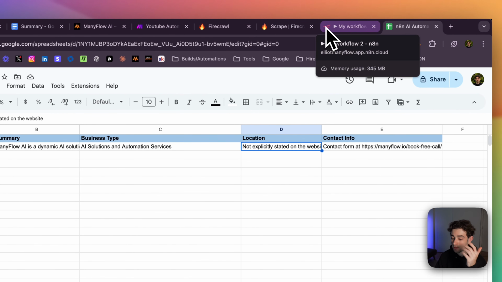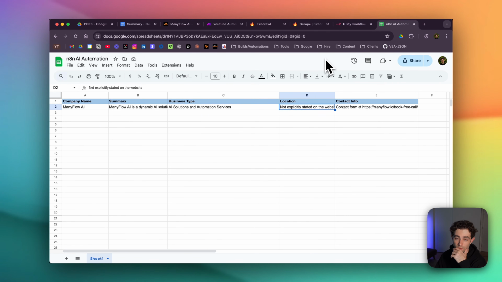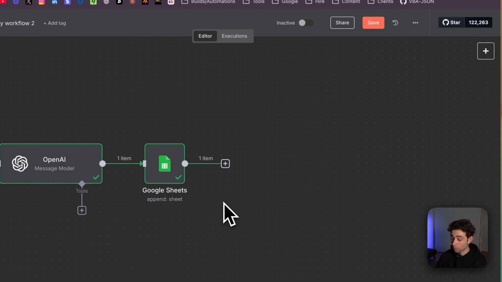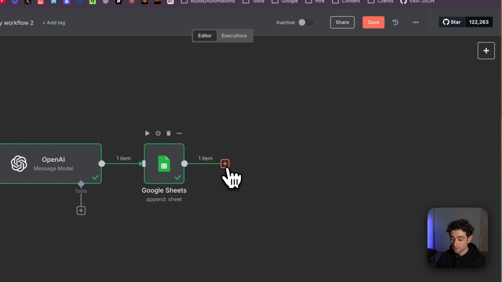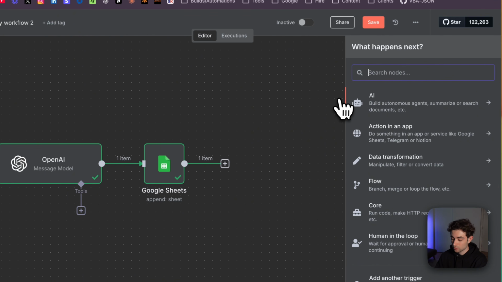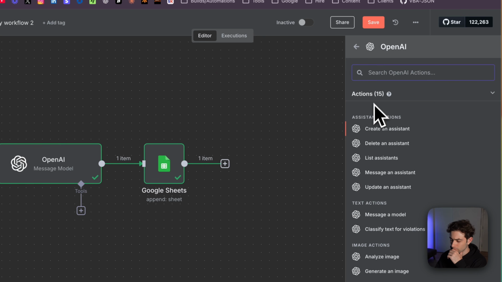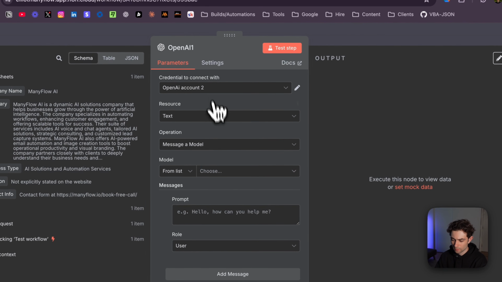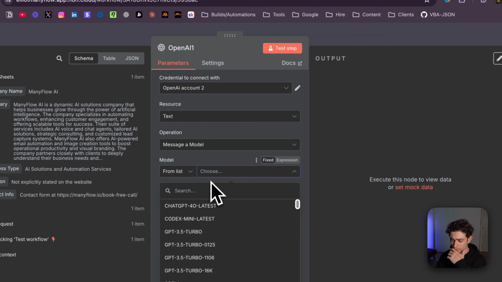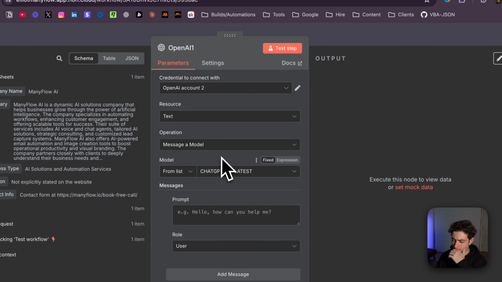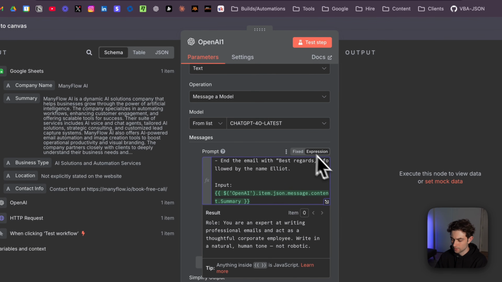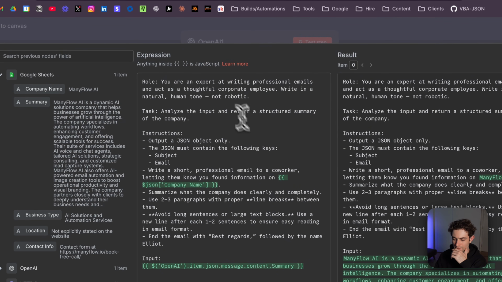Perfect. And now the last step is maybe we want to send this information out to a coworker, to a team member. Let's just run an email after this. But before we send it as an email, we're going to add another AI step to actually write the email for us. So I'm going to do OpenAI again. We want to message a model. And I'm going to do the same thing as I did earlier. GPT-4o latest. I'm going to paste in this prompt. And then let's see what I asked it here.